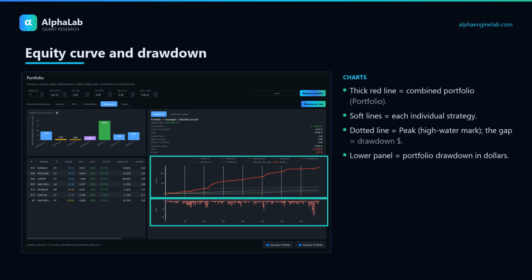The lower part of the panel is two charts sharing the horizontal axis, which is the bar number. On top, the equity curve. The thick red line is the combined portfolio, labeled portfolio, and below it run the soft colored lines, one per individual strategy, so you can see whether each one adds or subtracts. The dotted gray line is the peak or high water mark, which tracks the historical maximum of the profit. The gap between that dotted line and the red line is, literally, the drawdown in dollars at each moment. The legend at the top lets you identify each line.